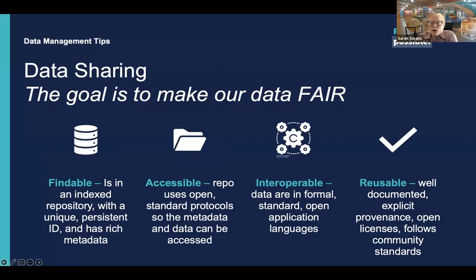At the end of the project, we want to share our data and we want to ensure that the data is FAIR, F-A-I-R. It's findable, so in an indexed repository, like the WashU Research Data Depository, given a unique persistent identifier, like a DOI, and has rich metadata. That it's accessible in a repo that uses open standard protocols. Again, the WashU Data Repository is one of those that meets federal standards for repositories. Interoperable, so we want to use as much as we can standard open formats, non-proprietary.